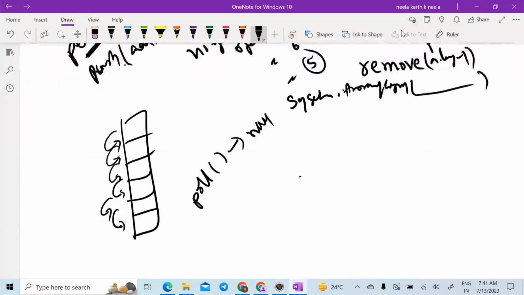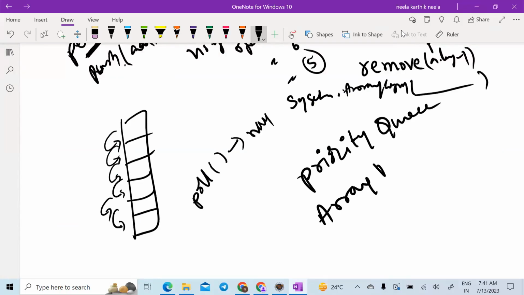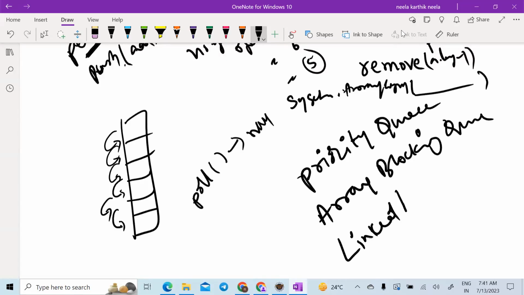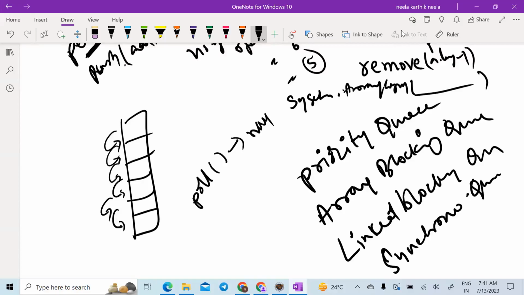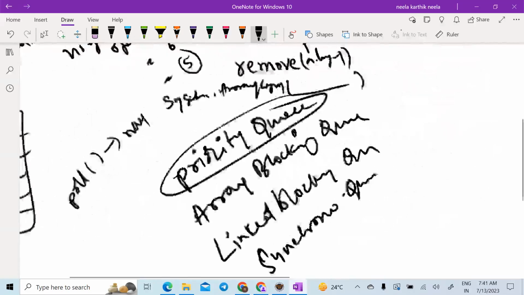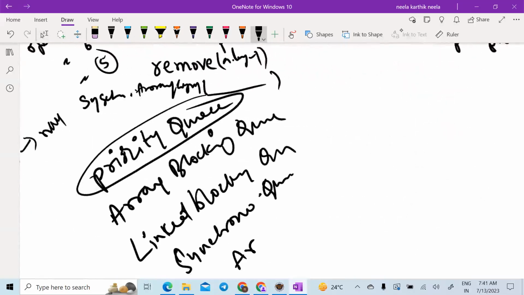There is one class called PriorityQueue, then ArrayBlockingQueue, LinkedBlockingQueue, SynchronousQueue. There are many of these. Okay. The most important thing is you need to know PriorityQueue. And apart from that, we also have a class called ArrayDeque.